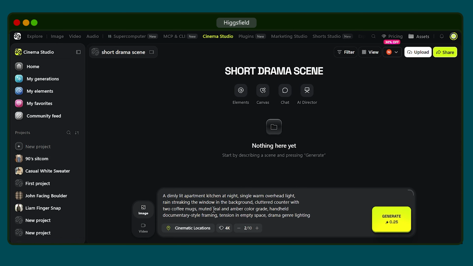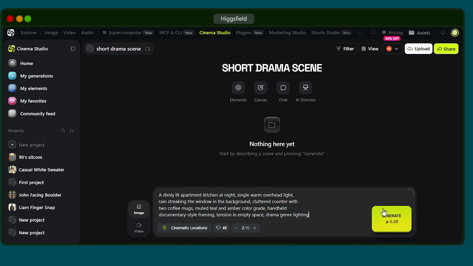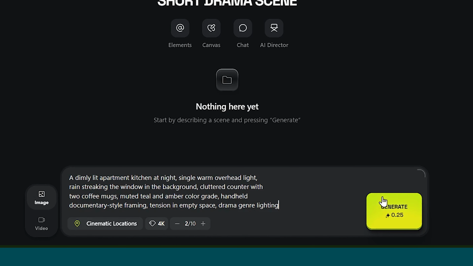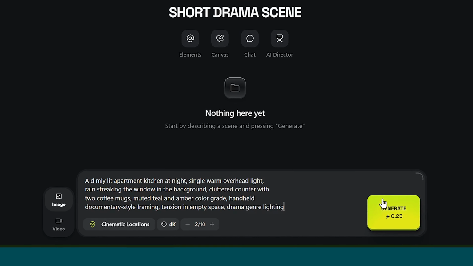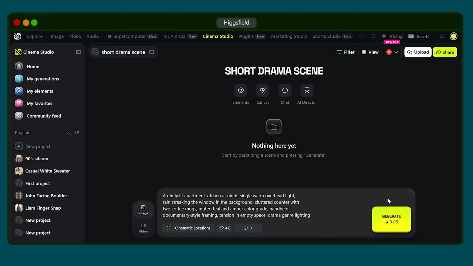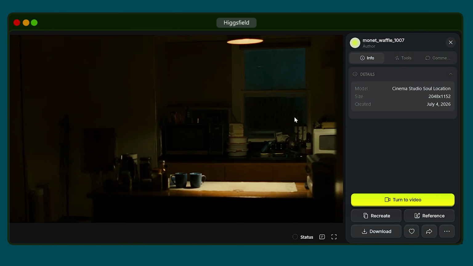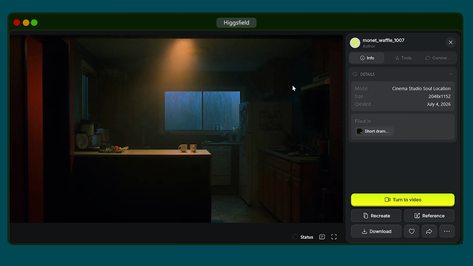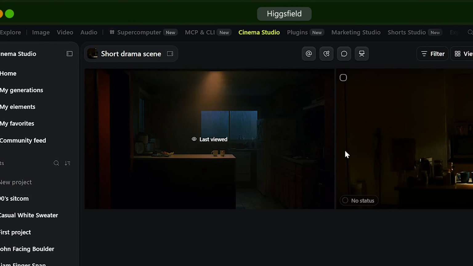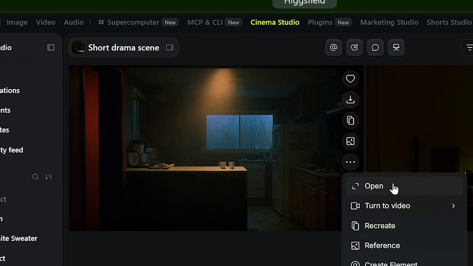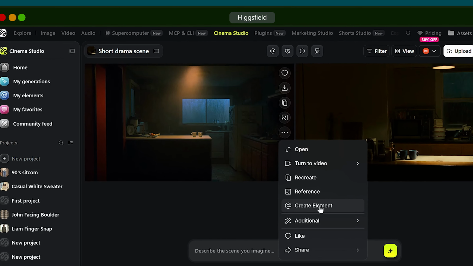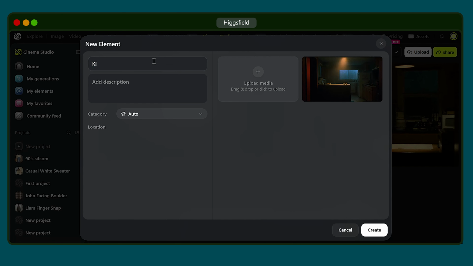Before clicking Generate, we will toggle some settings, resolution to 4K. And last, I'll select 2 versions. Then click Generate. Once that renders, lock it as your scene location, so every shot afterward stays consistent. Click on 3 dots, then select Create Element. Rename it to Location and change the category to Location. Hit Create. It will lock in as a permanent location.